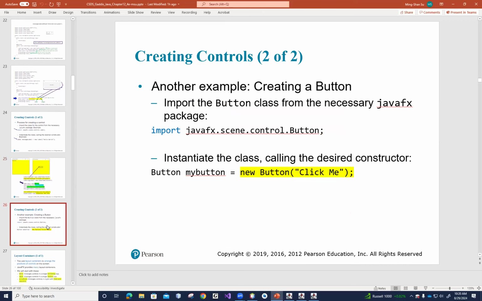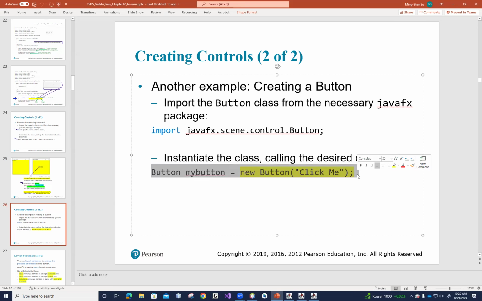All right. So a button. Again, you can use the button class to create a button, and the syntax is pretty much the same. You can also initialize some text message to it at the same time if you want to. Okay, so let me try this one.